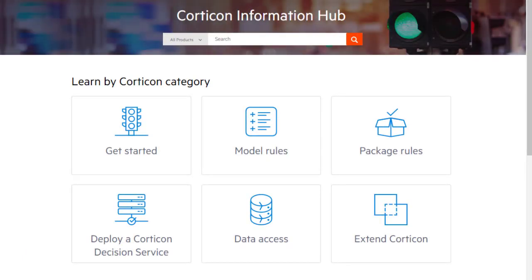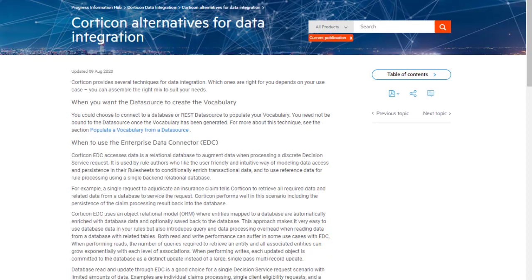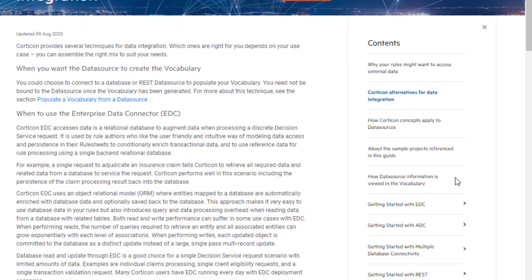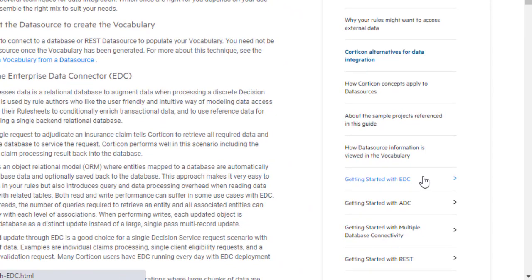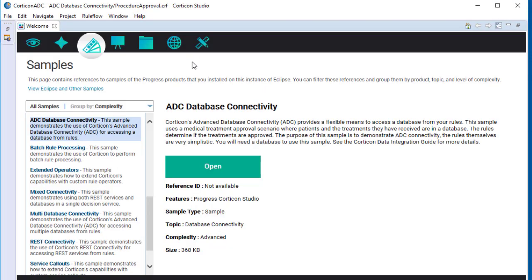To get started with Corticon Data Access, visit the Corticon Information Hub. In the Best Practices topic, you can read more about the differences between EDC, ADC, and REST. In the table of contents, there are 3 Getting Started topics, one for EDC, ADC, and REST. These match the samples available from within Corticon Studio.